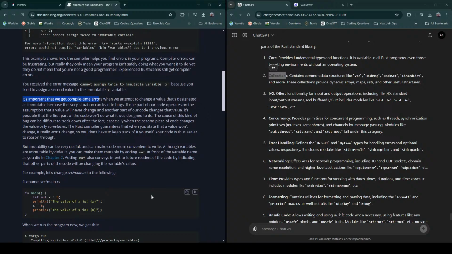But mutability can be very useful. You can make code more convenient to write. All the variables are immutable by default. You can, okay. Yeah.